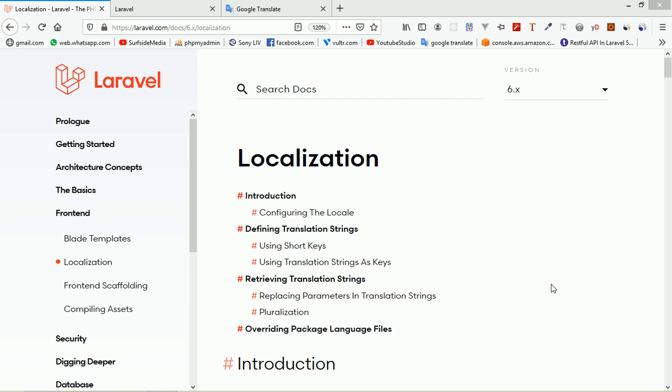In this video, we are going to learn about localization. Laravel's localization features provide a convenient way to retrieve strings in various languages, allowing you to easily support multiple languages within your application. Language strings are stored in files within the lang directory inside the resources folder. Within this directory, there should be a subdirectory for each language supported by the application.